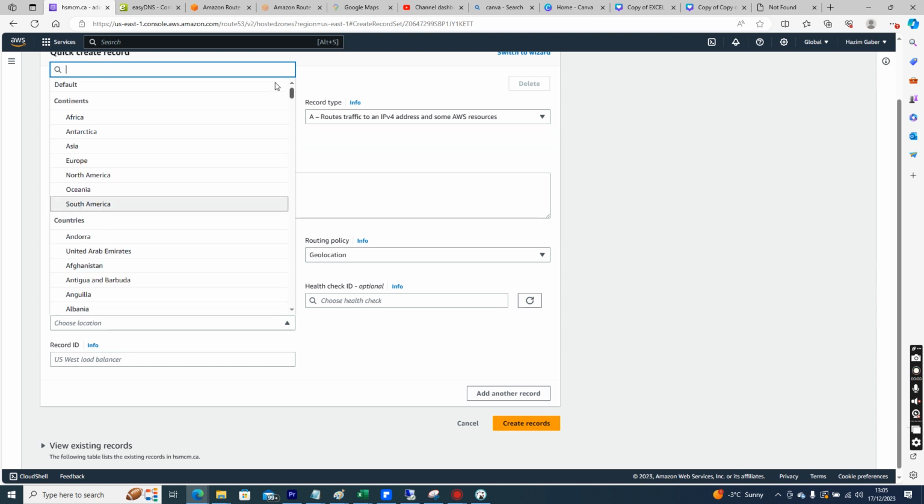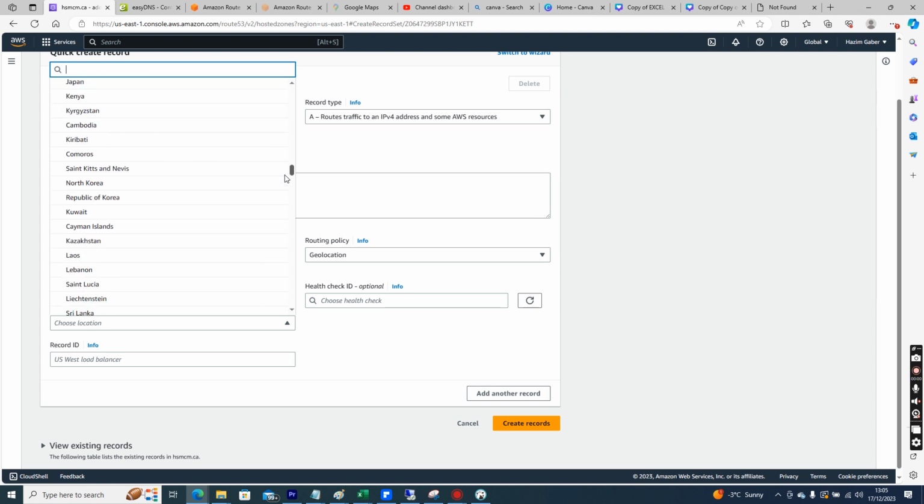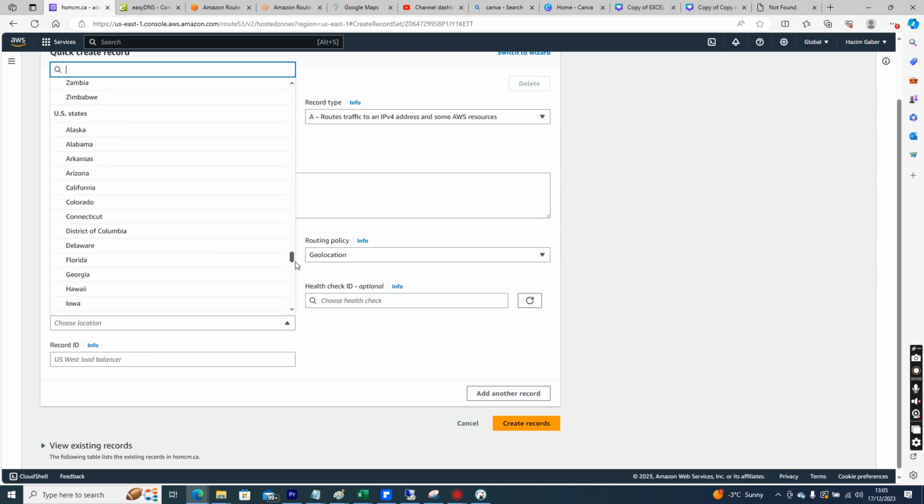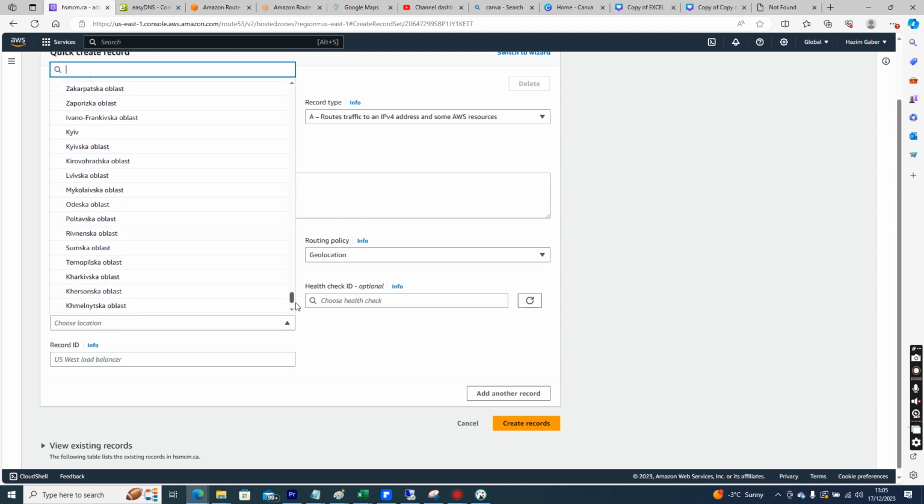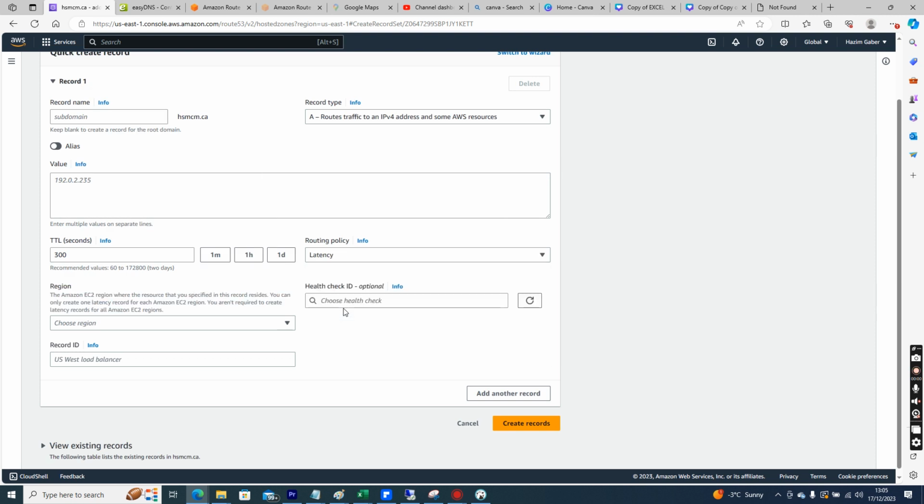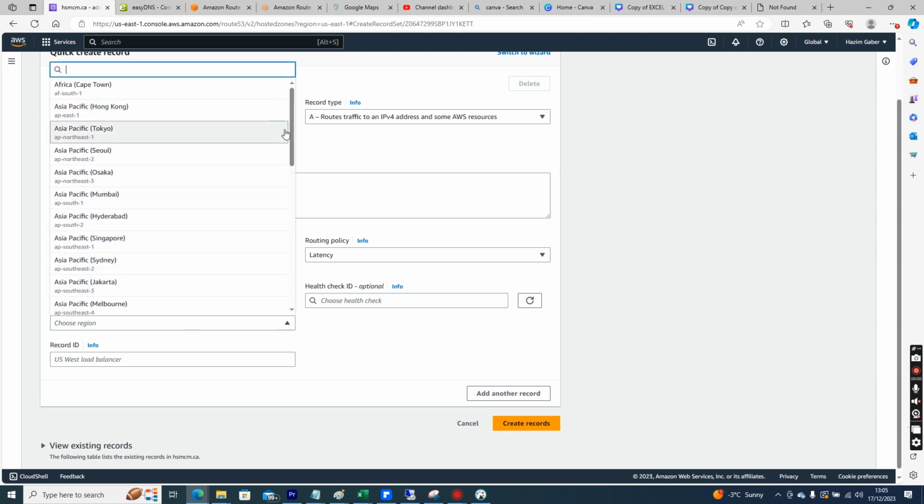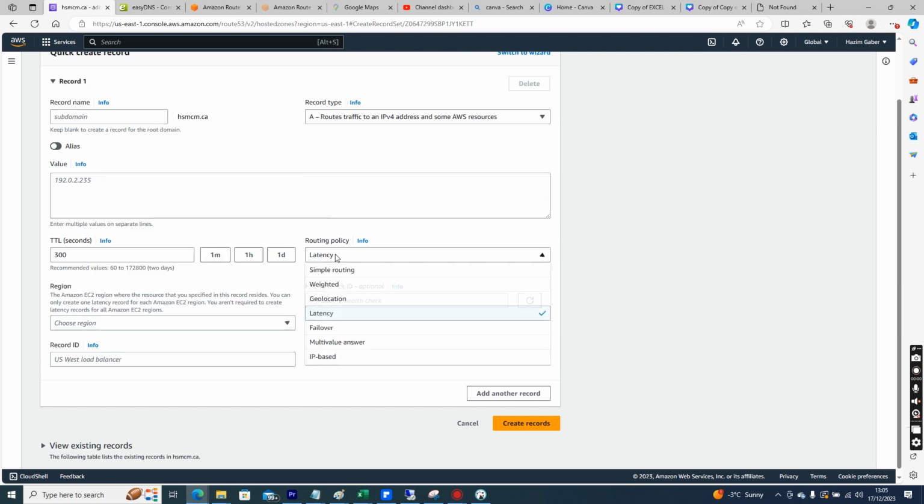You can also do a geolocation, so you can choose to give a reply based on the location that you have. You can go by continent, we can also go by country, and then we can go by US states. And for some reason, they've also got Ukrainian subdivisions, which is kind of weird. We've also got latency, so we can choose based on an Amazon Elastic Compute Cloud region where we want the traffic to go.